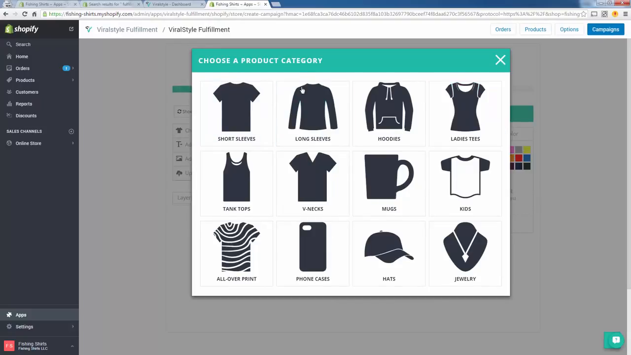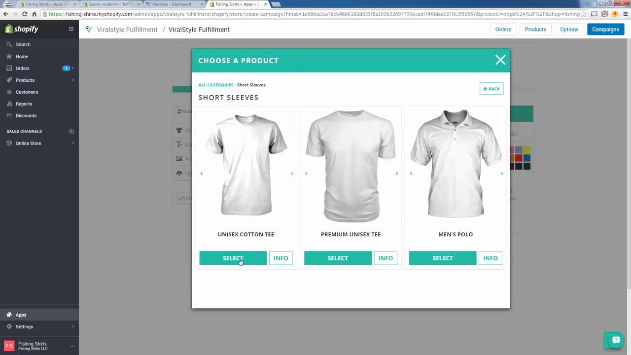And you can see all the different products here, and these are the ones that a lot of people are super excited about. The all-over print, the 3D sublimation. You literally have a design that goes on the entire shirt. Your canvas is the entire shirt. That's really cool. Phone cases, jewelry, mugs, also pretty interesting products, and of course the whole line of apparel. Short sleeve, long sleeve, hoodies, ladies, tank tops, V-necks, kids cuts, everything. So let's just go ahead and build a basic unisex tee. We'll select this one.